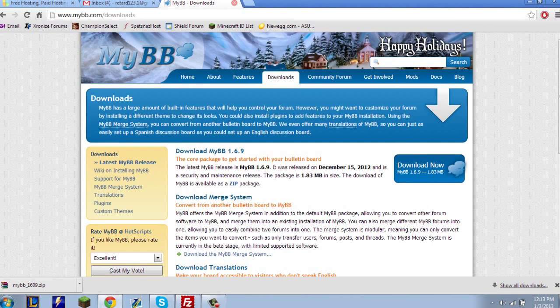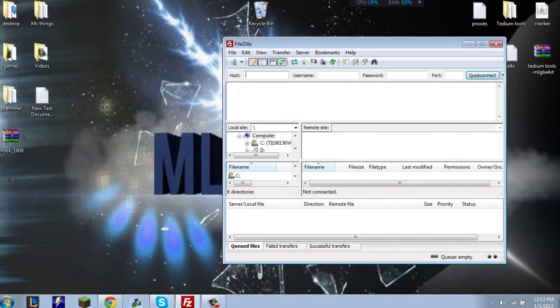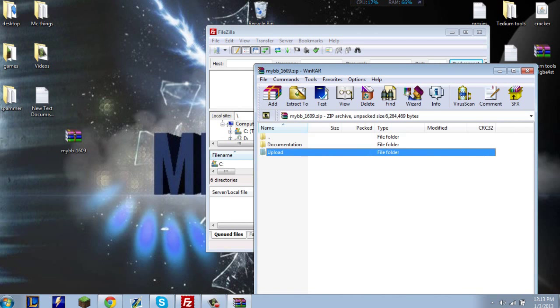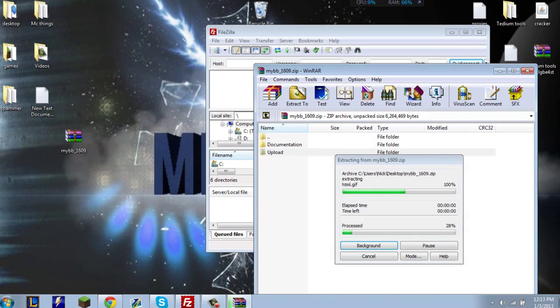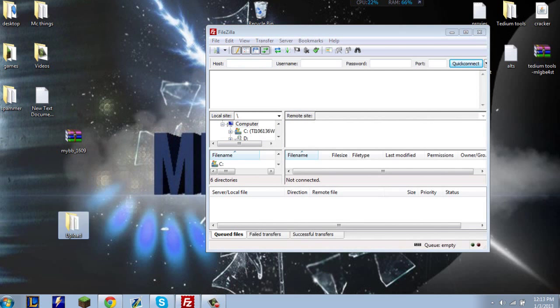So you're going to go to here and press Download Now, and it's MyBB 1.6.9. It could change by the time you're watching this, as they update probably once a month. Open the download, take the upload folder and drag it to your desktop. You don't need the documentation, so just exit out of that. Now you should have an upload folder on your desktop.